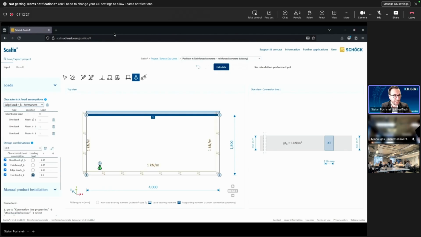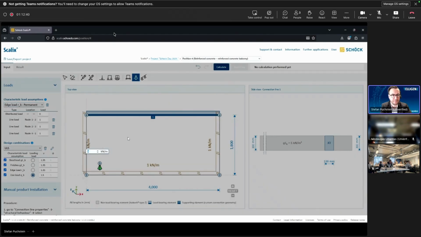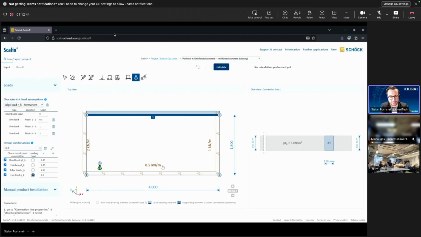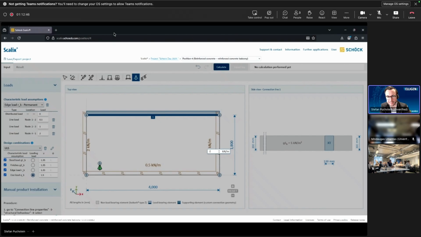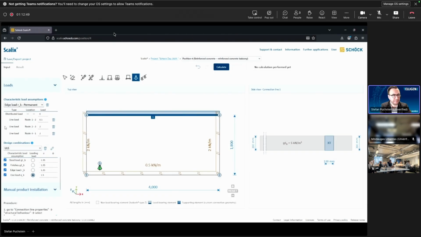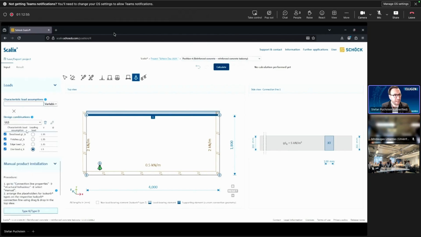We can go on with the edge loads for the railing. You can, of course, change it here in the table or in the graphic interface as well. So if you want to have different railing loads per line, you can do so by selecting it in the graphic interface, or as I said, also in the table here. You can add, of course, new loads.